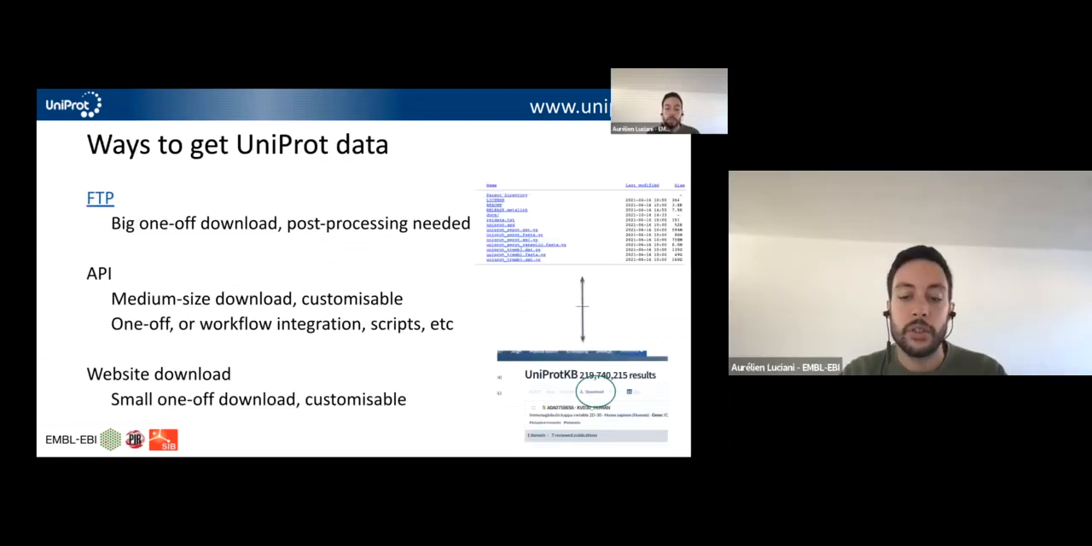So today, what we're going to show you is mainly the API, but this is only one of the multiple ways to get access to UniProt data. And it depends a bit on what you aim to retrieve. So we have multiple options to retrieve the data. If you want a big download of the whole UniProt data, you would be more interested in the FTP way of accessing the data. So you can find the FTP on the link on our website.